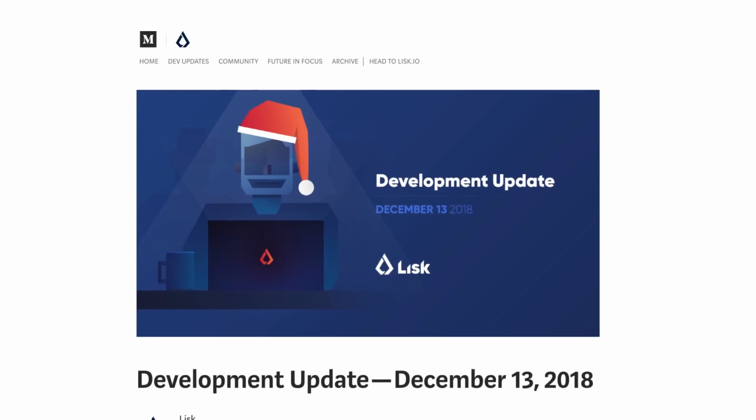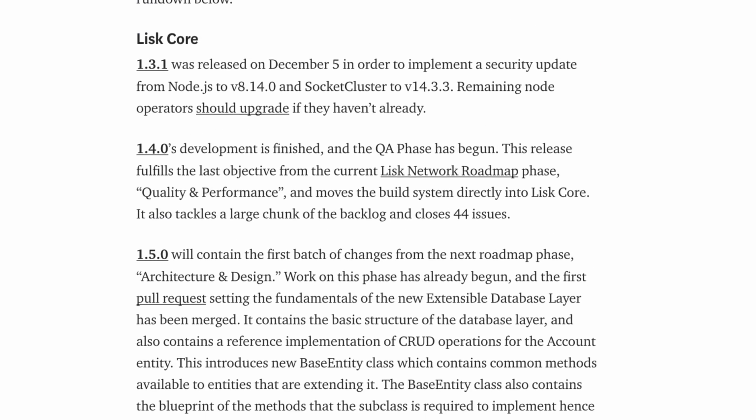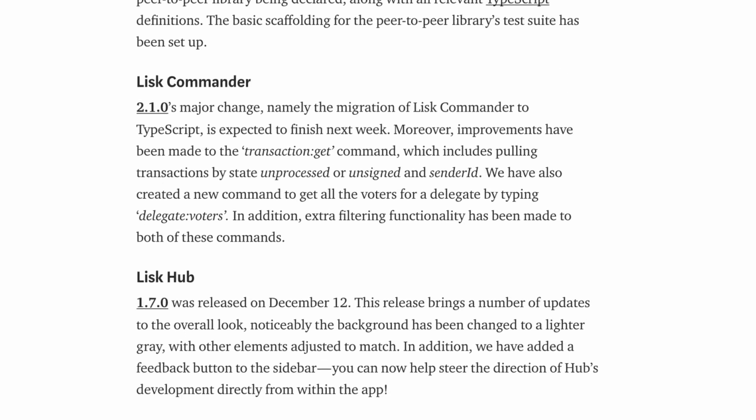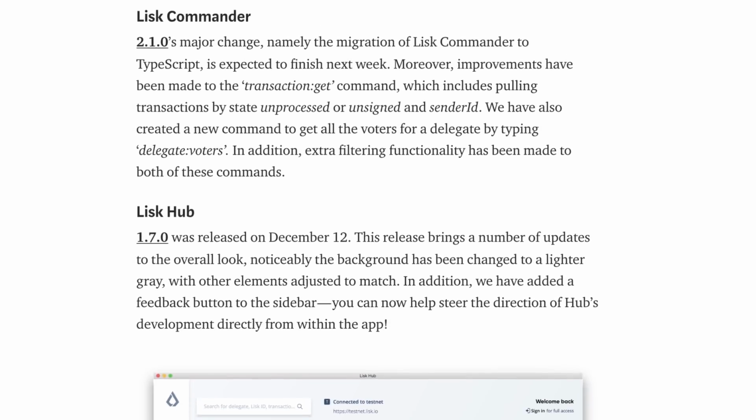So that's a brief overview of what's been happening on the dev teams here at Lisk. Please visit lisk.io/roadmap to follow the progress of our roadmap, and make sure to read the last dev update of the year, which was published on Thursday the 13th. We'll be back with dev updates on January the 17th.